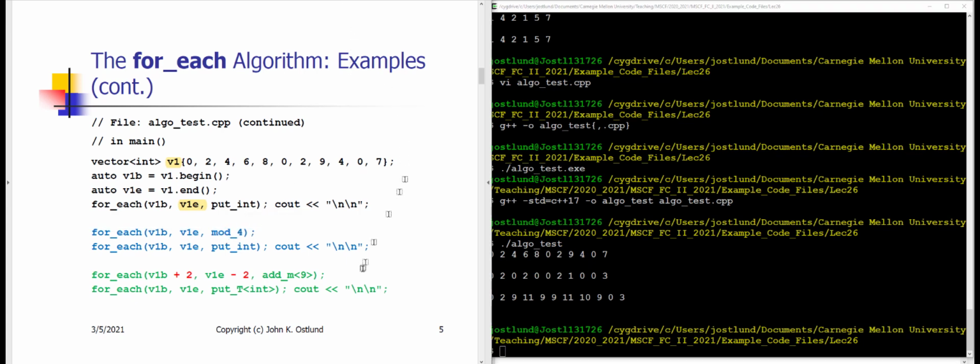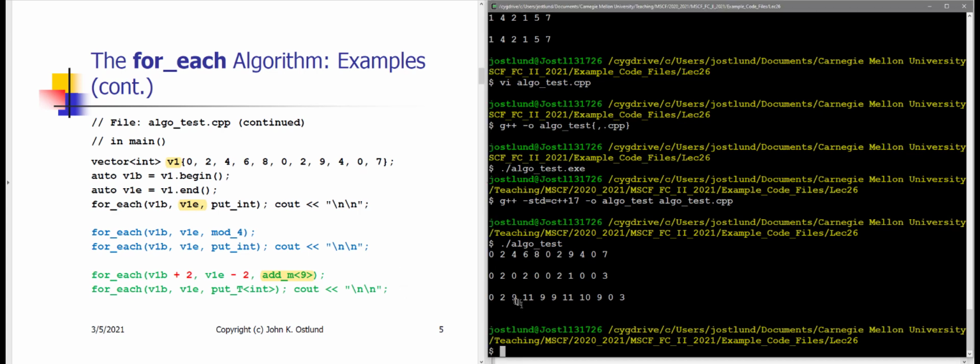And then in the green for_each here, I added 9 by making use of my addm template function. But I only did that to the elements between the first two and the last two. All right, so I only added 9 to these elements here. So 0 plus 9 is a 9, 2 plus 9 is an 11, and so forth. And so that illustrates what's going on with the for_each algorithm.